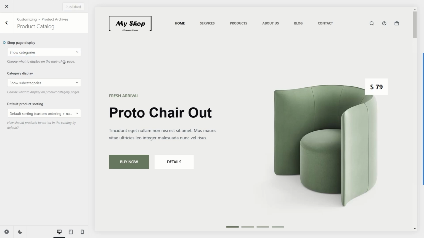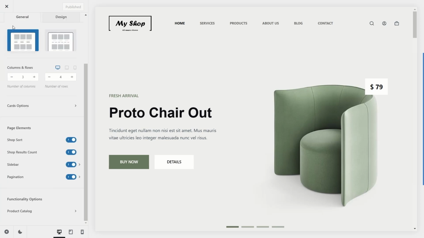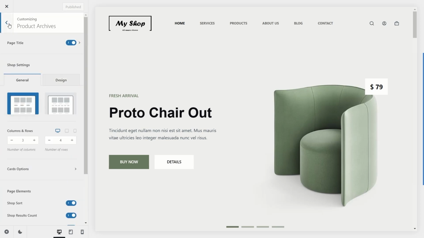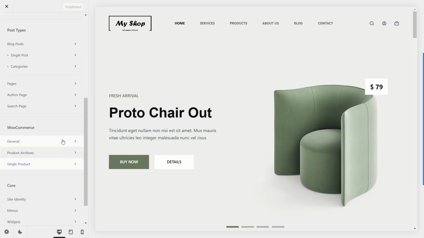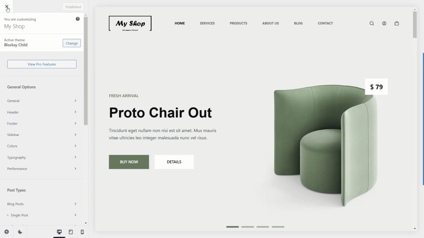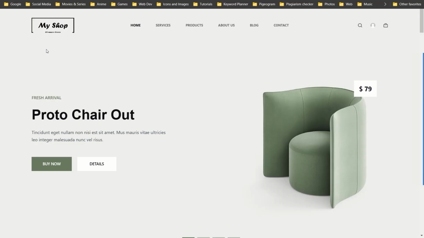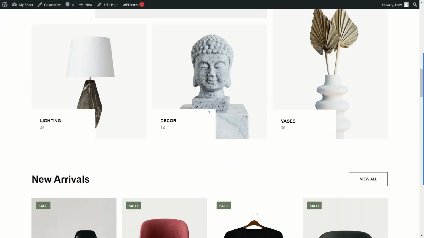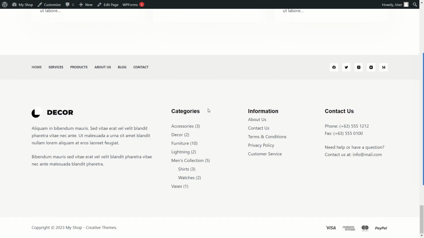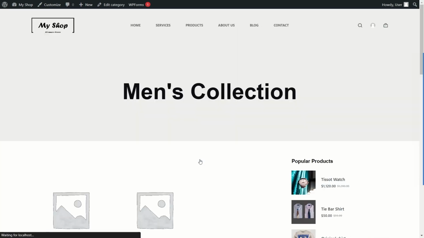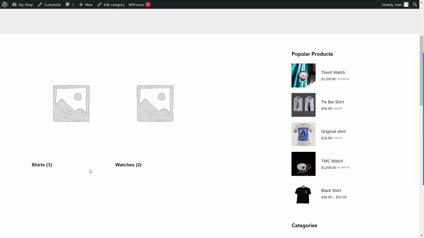And then let's go back and then click on the back again. Now let's scroll up and click on this cross button to go back to our dashboard. And now let's go back to our website and take a look at how it looks. So if I scroll down and click on men's collection, now it's showing us only two subcategories over here, although we don't have images for that, and I'm going to show you how you can add the images.